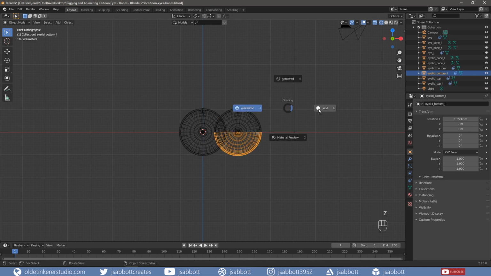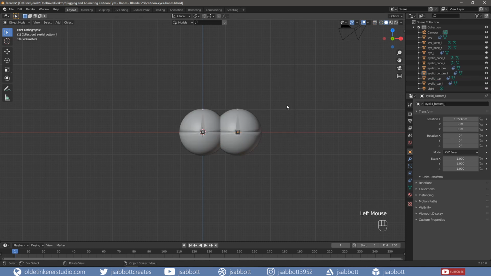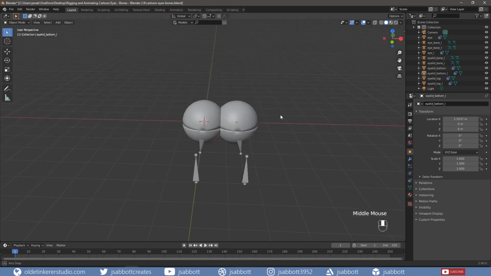Now go back into solid mode and test all the bones to make sure everything is still working properly.